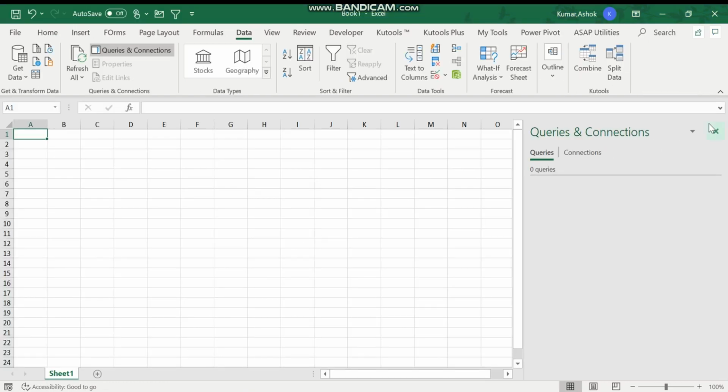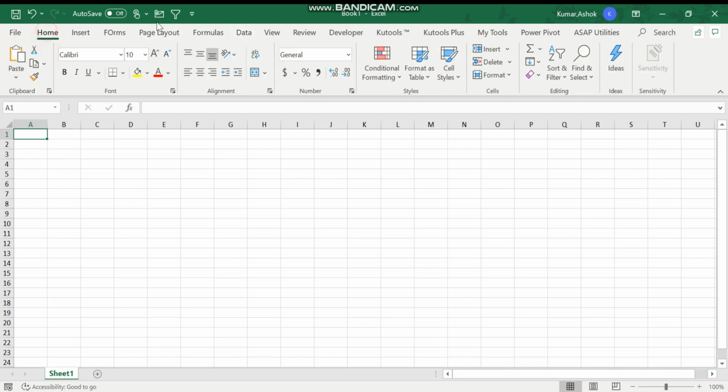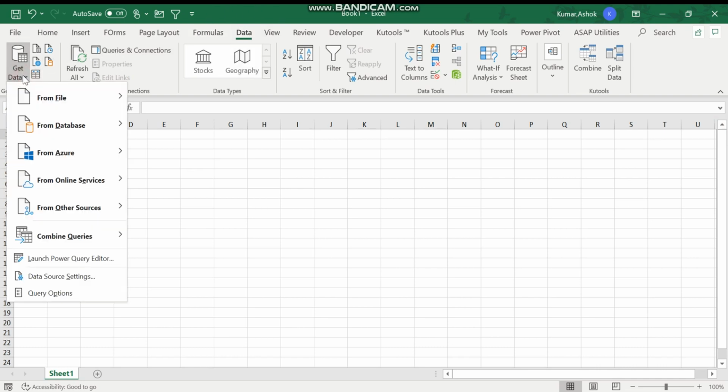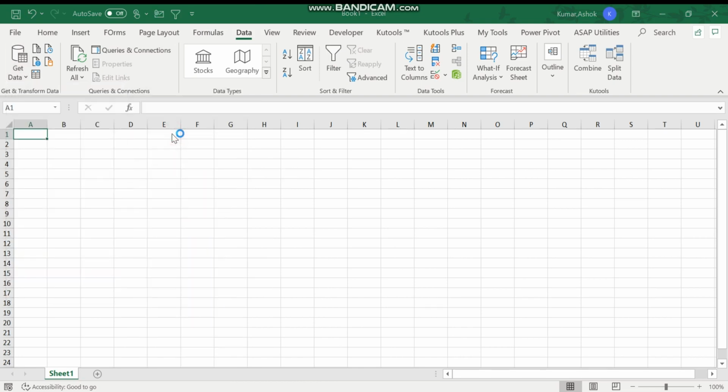Let me open a blank Excel workbook. Select Data from the ribbon, Get Data, from other sources, select From Range.